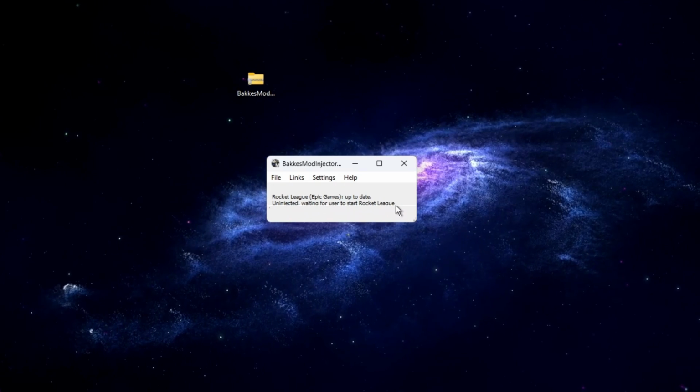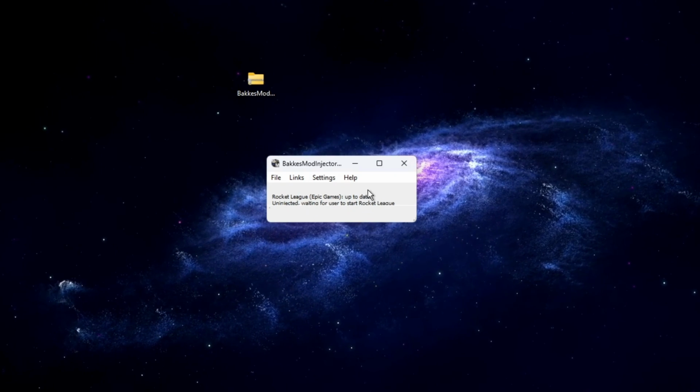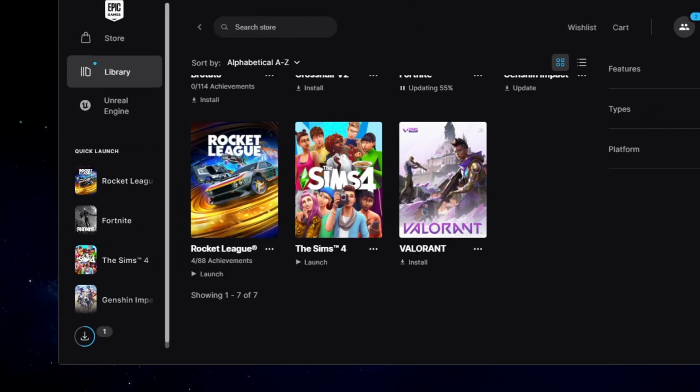And now, after it is done setting up, you will see this message that says uninjected, waiting for user to start Rocket League. So first, you need to open up Bakkesmod always, and then go ahead and launch Rocket League after that.